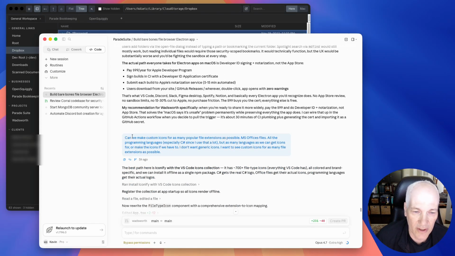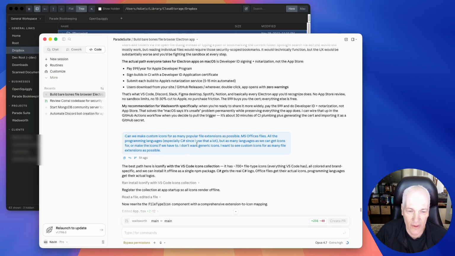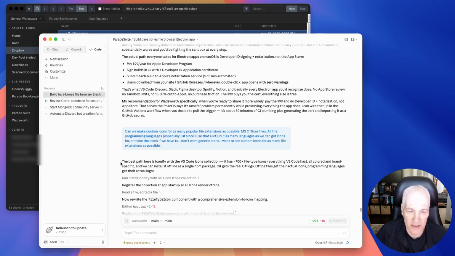Here, can we make custom icons for as many popular file extensions as possible? MS Office files, programming languages. I already showed that C# icon. And so it said the best path here is Iconify with the VS Code icons collection. It has approximately 700 file types. So it went and got all of those, I guess.